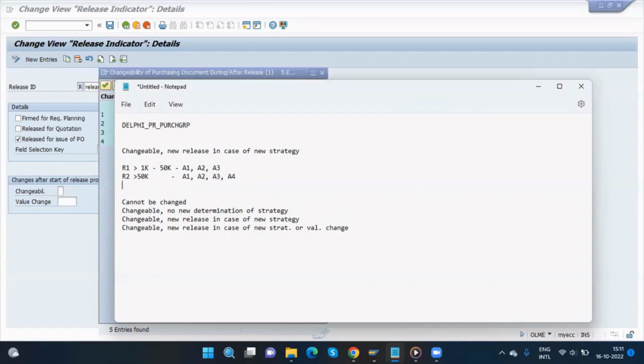Now, for example, if a PR is created with 49K, what is the release strategy it applies? It applies release strategy 1. Whenever the amount of the purchase requisition is 49,000, release strategy 1 is applied, and A1, A2, A3, all the 3 authority people will release the purchase requisition.